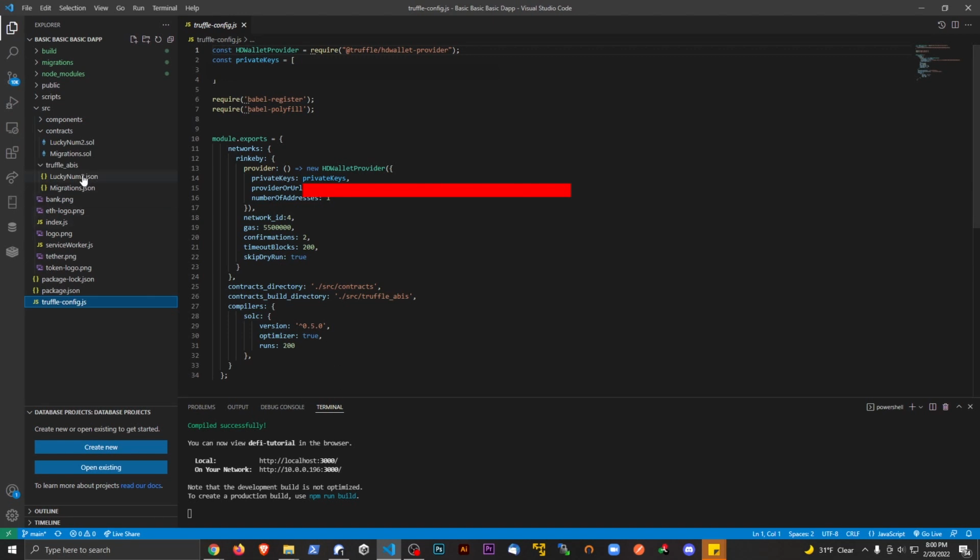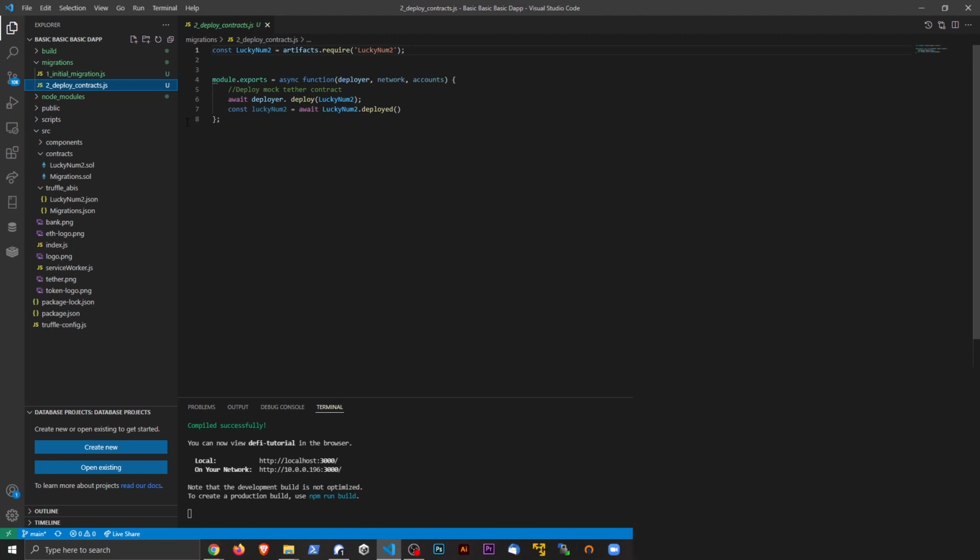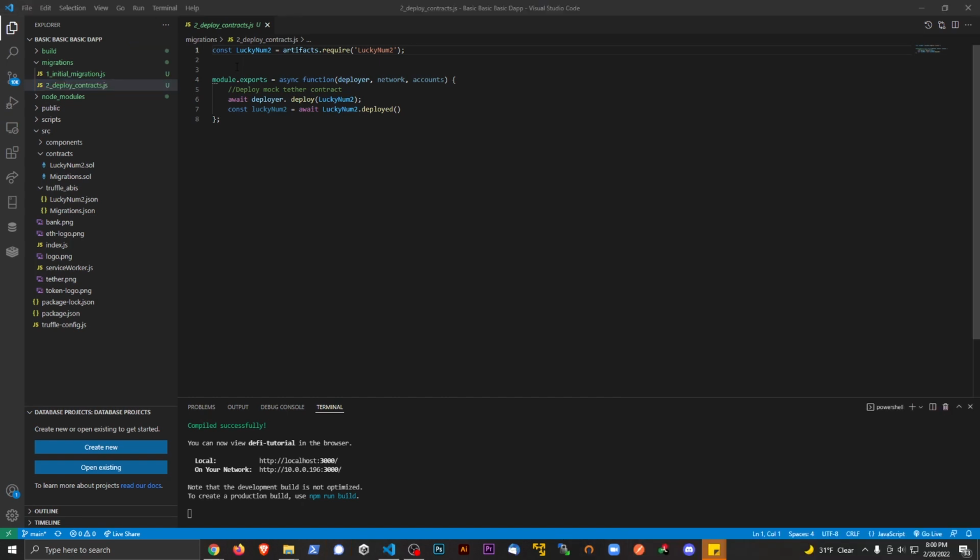So I take my ABIs, I run a migration script, which is in this folder. We have the initial migration, and then we have deployed contracts too, right? The initial migration corresponds with this smart contract, and this deployed contract corresponds with my lucky number contract, okay? So we take this information, we basically run the script, which is going to deploy the ABIs to the blockchain, all right? So now we have our information and we have it deployed to the blockchain.